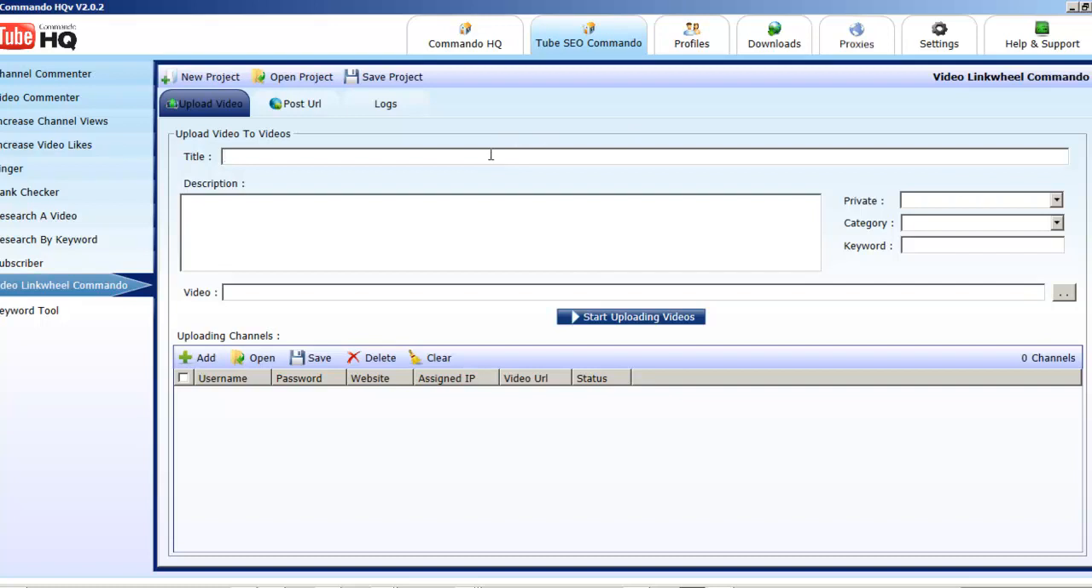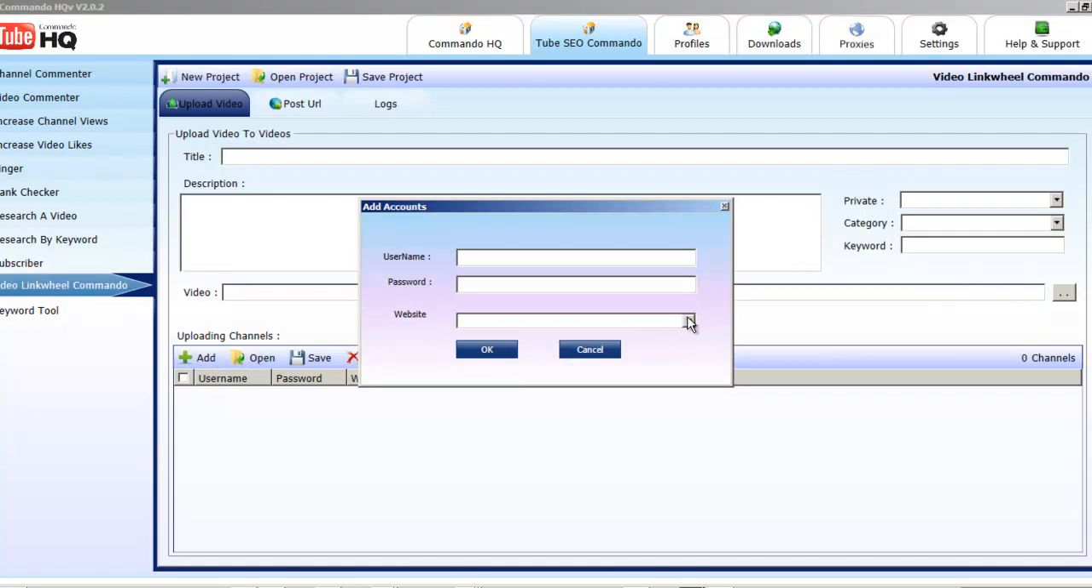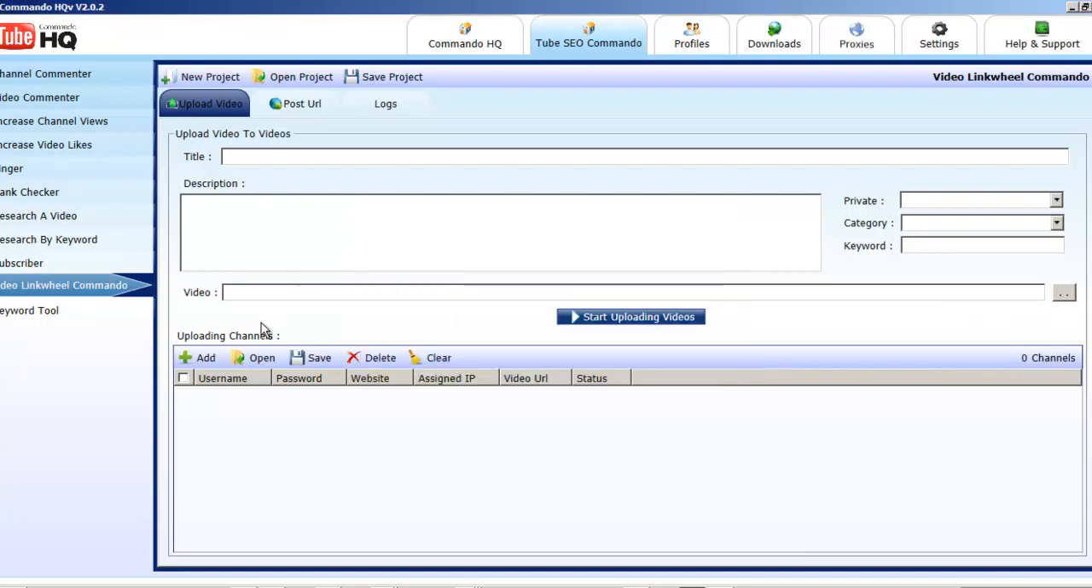Okay, now finally, Video Link Wheel Commando. What this one is doing, if I click on the add here and I click on the website here, you can see we can add login details for YouTube, Facebook, PhotoBucket, Dailymotion, and Blip TV. Okay, I will be adding more in here. I'm probably going to either move one or two of these back, but we will be adding more sites in here, and a couple of Web 2.0 sites as well that we know are ranking very well. And that gives us the ability to add the same video to multiple places. Okay, we can add the same video to all those 5 different places.